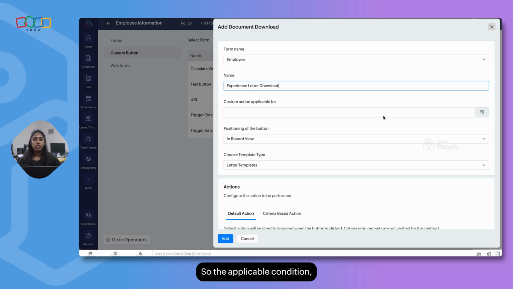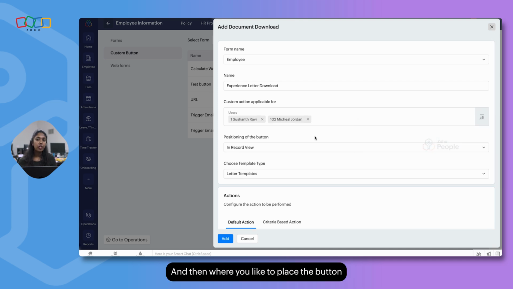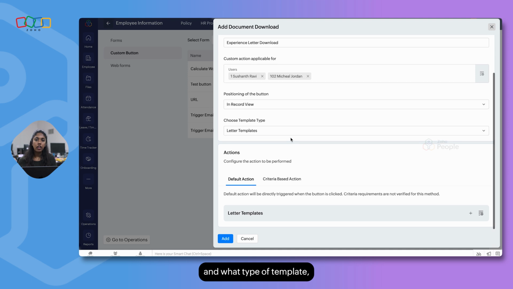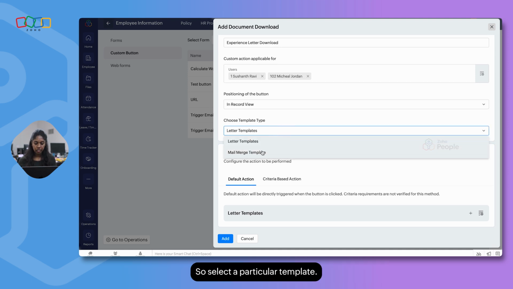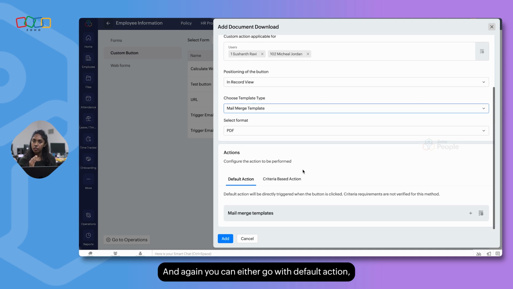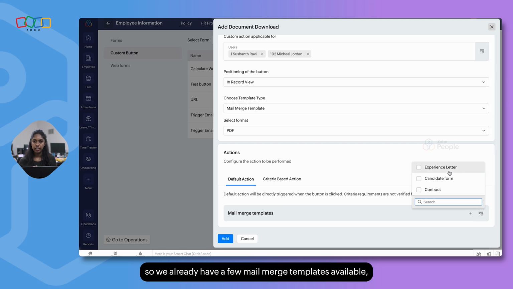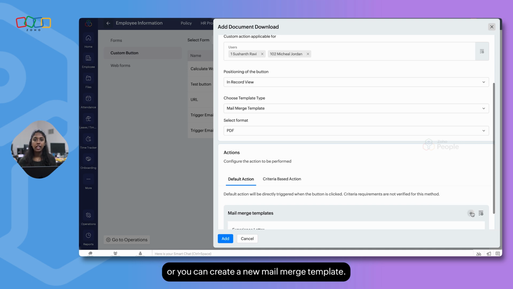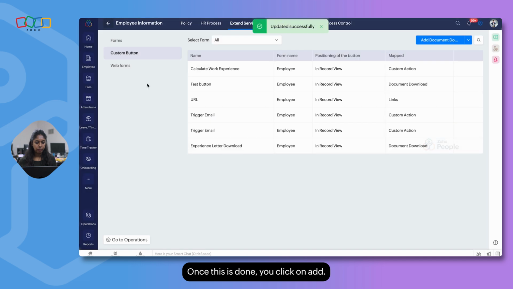So the applicable condition: who should have the option to use this button? You can select particular employee names, and then where you would like to place the button and what type of template, because we have letter templates and mail merge templates. So select a particular template and again you can either go with default action or criteria based action. We already have a few mail merge templates available, so you can select an existing one or you can create a new mail merge template. Once this is done, you click on add.